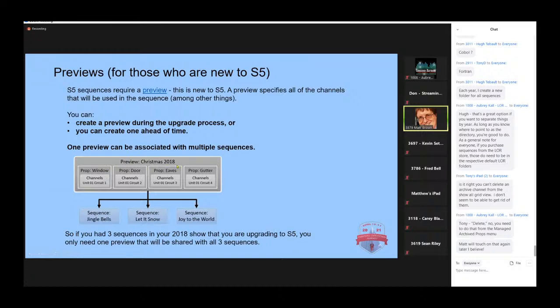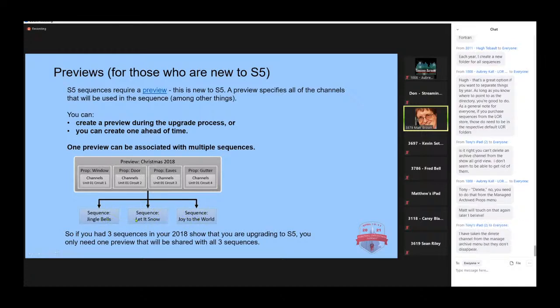So, and this is a very simple example, if my 2018 Christmas display had 4 channels, something over the window, one for the door, one for the eaves, and one for the gutter. You can see the physical channel assignments are part of the preview. And then that preview is associated with all of your sequences that are part of your show.